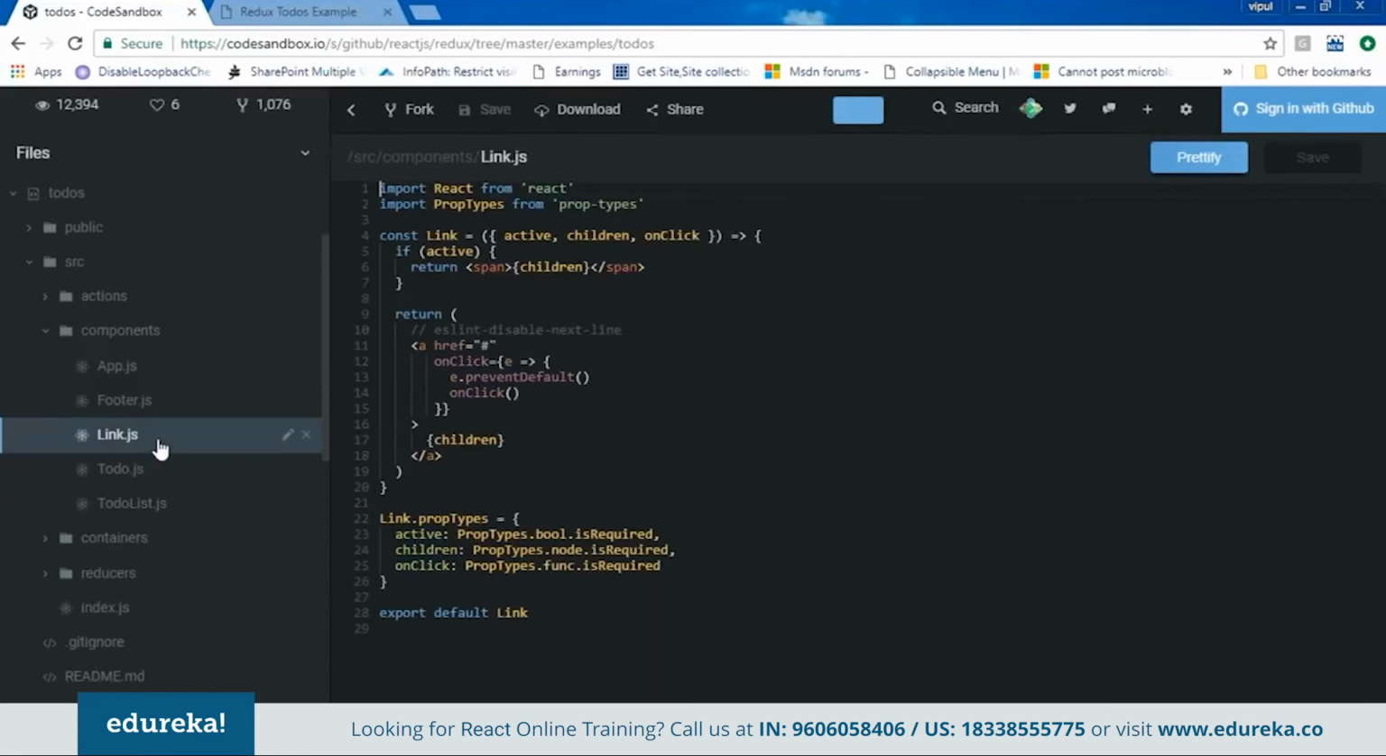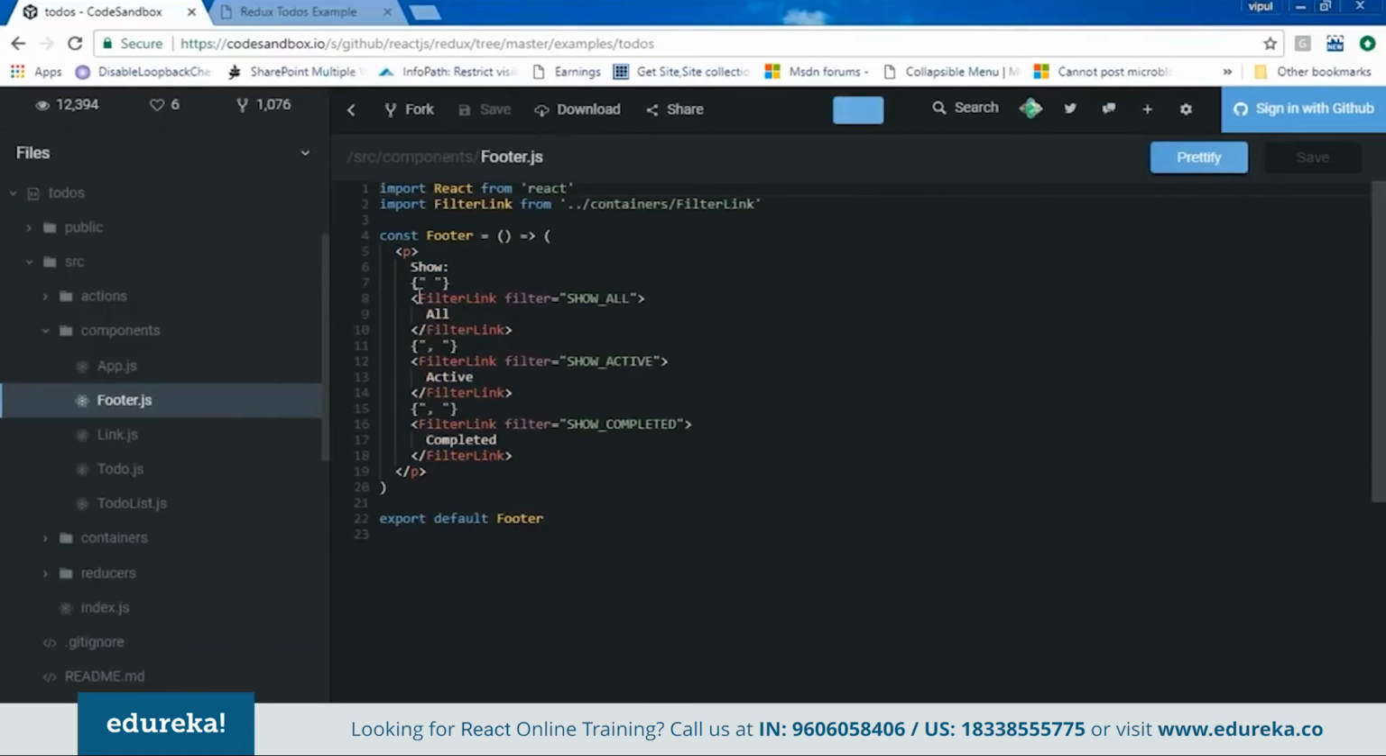Now link.js, which will be a link which will show all or completed to-dos. The footer.js has the different links which are used for filters, which I am using in the footer, and it allows the user to change the currently visible to-dos.